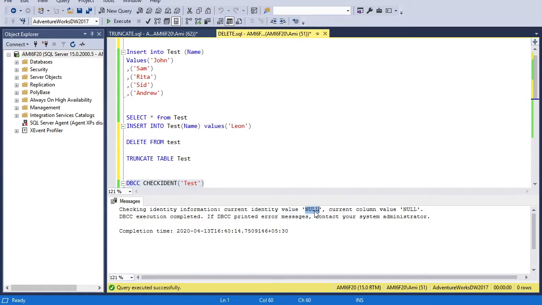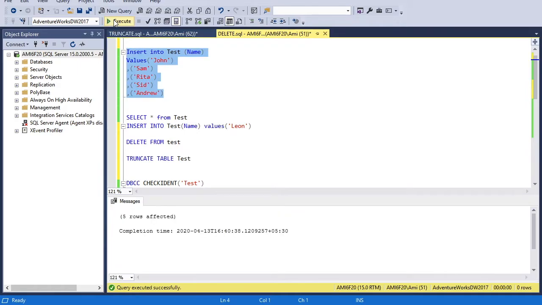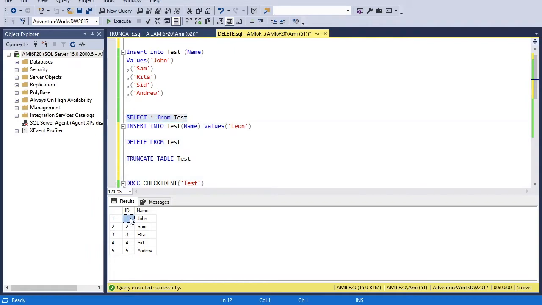It means now if I insert a new value into this table, it will reseed with the initial value for the identity column. I will insert some rows into this table, test, and execute. 5 rows affected, run. And now you will see the identity has again started with 1. So this way we understand that the delete statement does not reset the identity column, but the truncate table statement resets the identity value. Now let's see another difference.